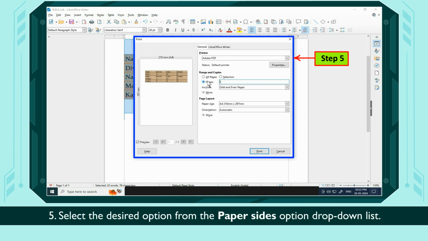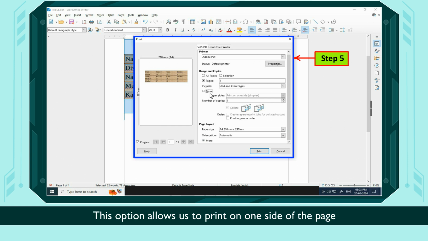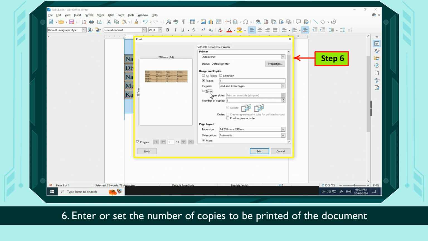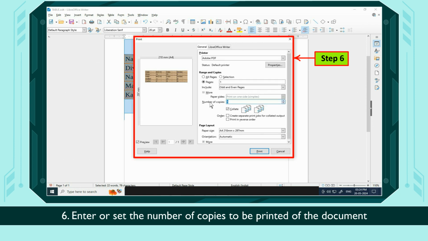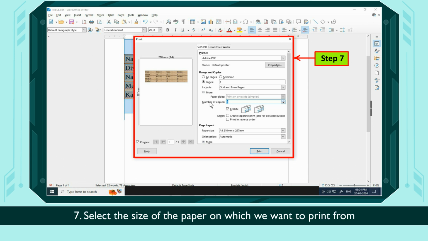5. Select the desired option from the Paper Size drop-down list. This option allows us to print on one side of the page or on both sides of the page. 6. Enter or set the number of copies to be printed of the document in the Number of Copies spin box.